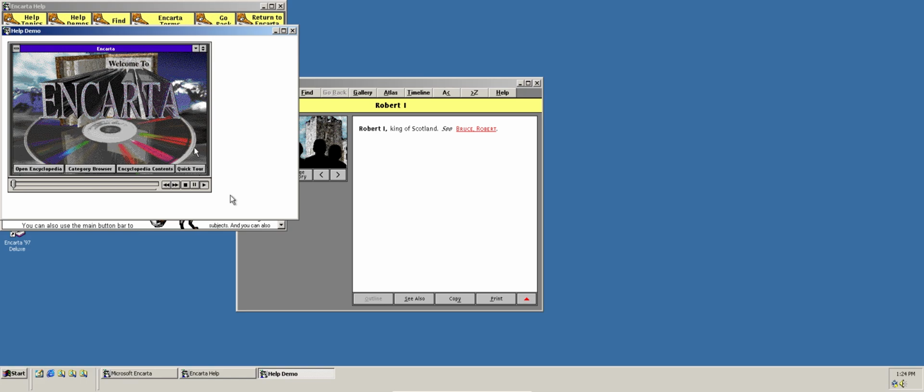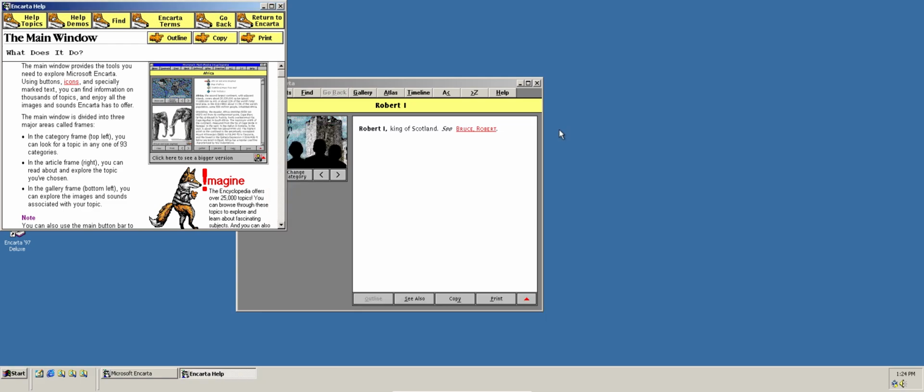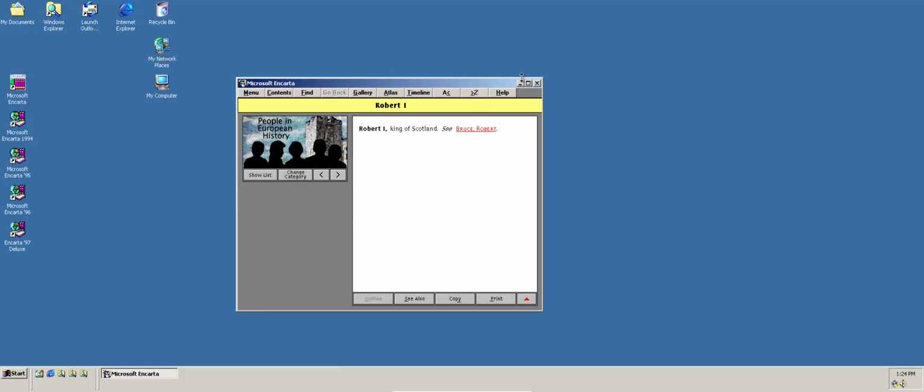This is Microsoft Encarta. It's an encyclopedia that takes off where other encyclopedias end. You'll be amazed at how Encarta brings information to life.